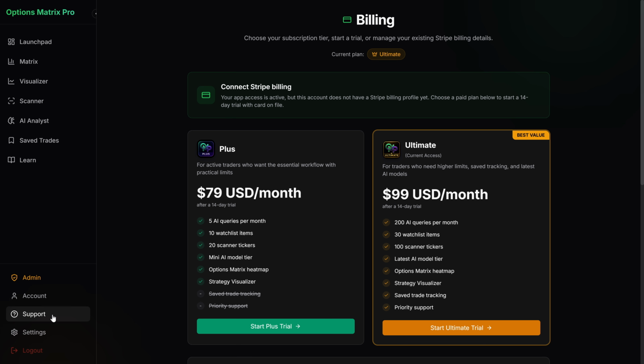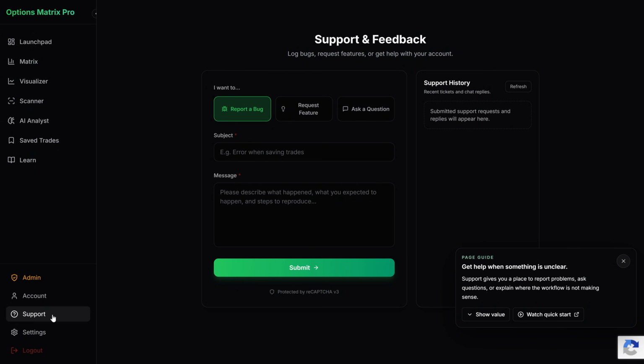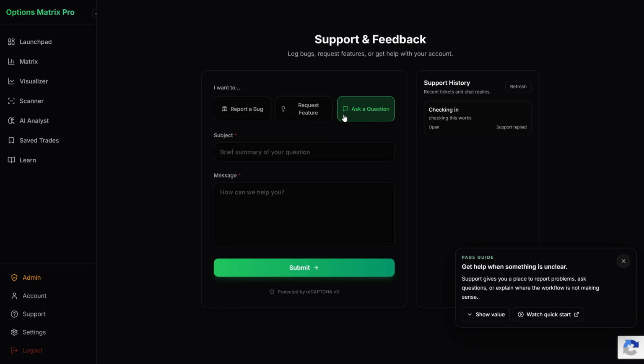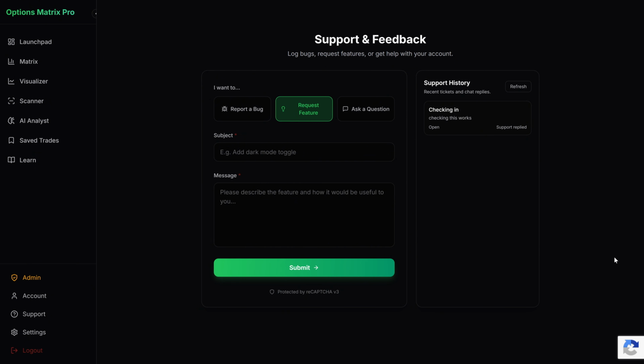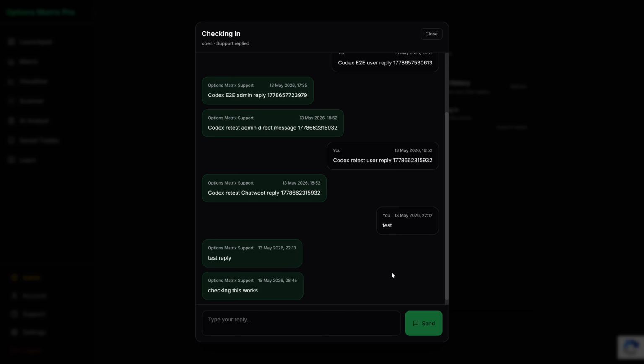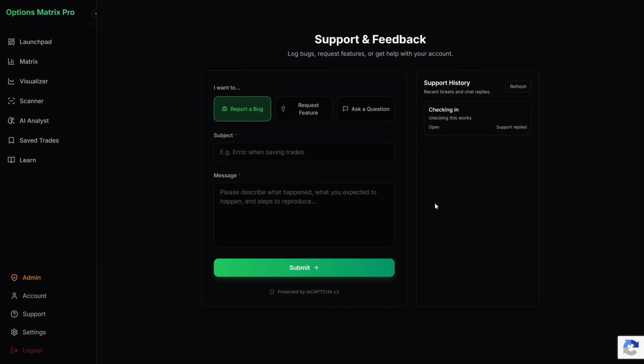Then we have support, and support is a very important one because if you notice an issue, a bug, if you would like a particular feature or you want to ask a question, please reach out. Love to be able to hear from you. When you ask a question, it'll actually pop up and you'll start to have almost a chatbot message with me and our team, and we'll be able to help you. Any bugs you see, please report them and we'll be able to support. You can come back in here as well and check your messages that way too.